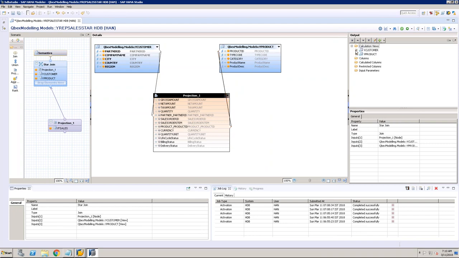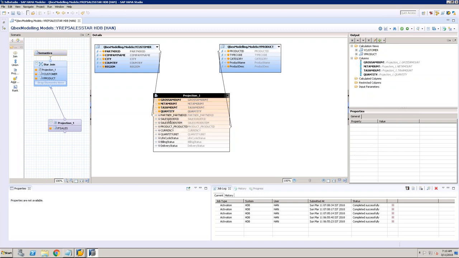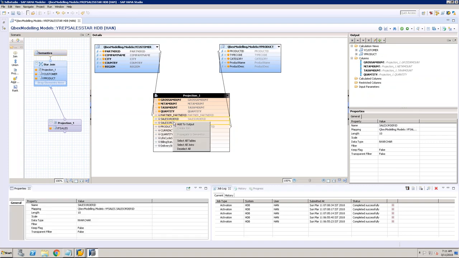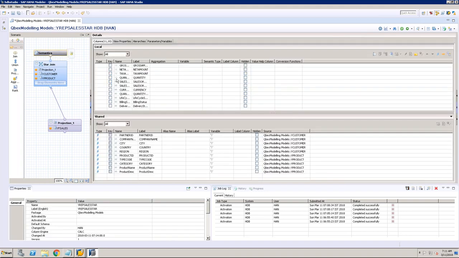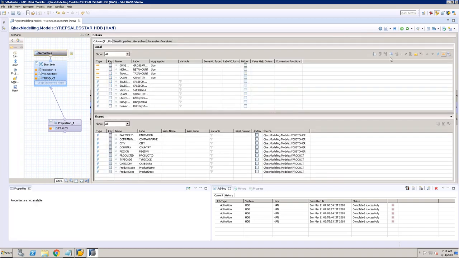It takes all the columns from this customer and all the columns from the product. And I don't have any columns still selected from this. From this, I just want to select all these key figures at output, and then I want sales order ID, and then at output. That's it.